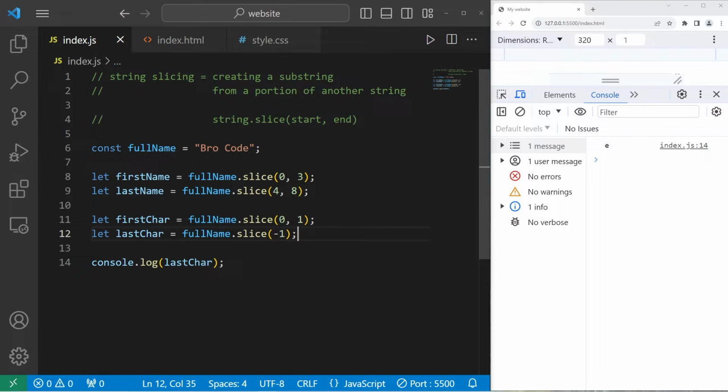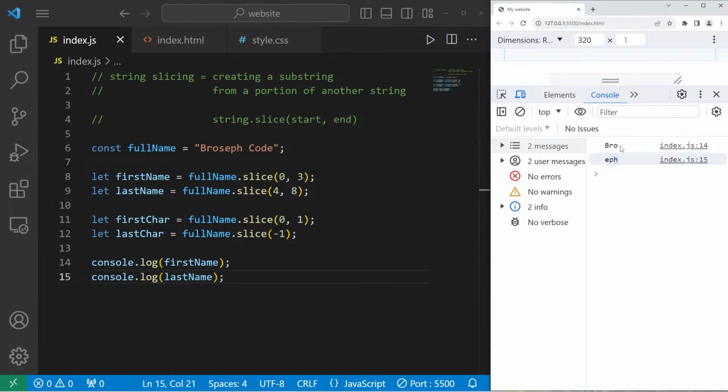With these specific numbers that I've listed, they're only going to work if my name is exactly this. What if I were to change my first name to be, instead of Bro, Brosif, like Joseph? Then let's display our first name, then our last name. First name Bro, last name F, which is not correct.